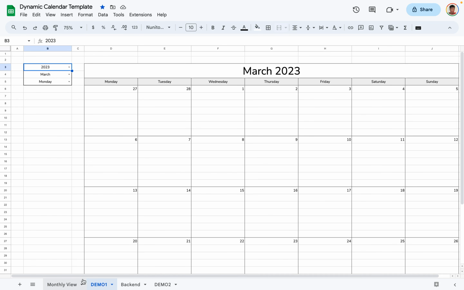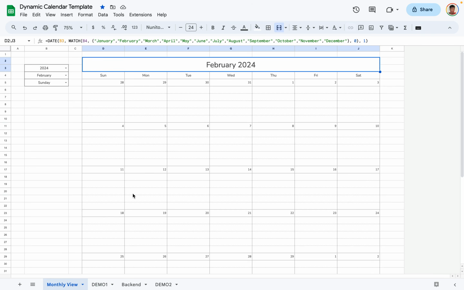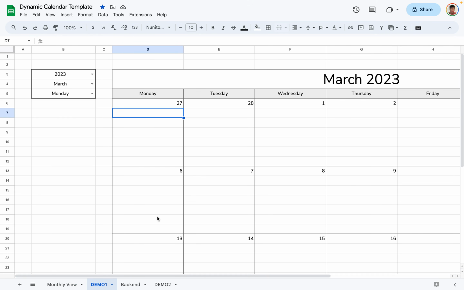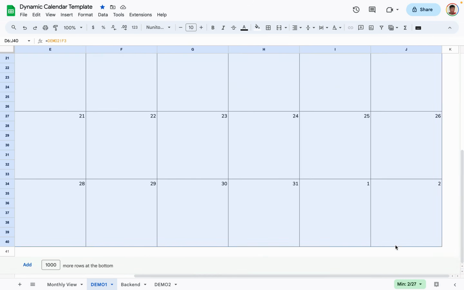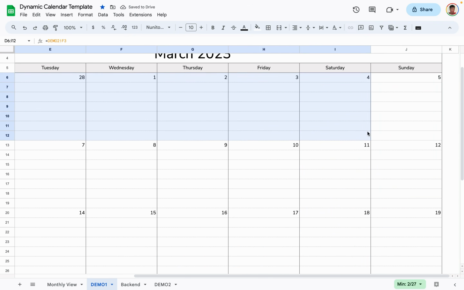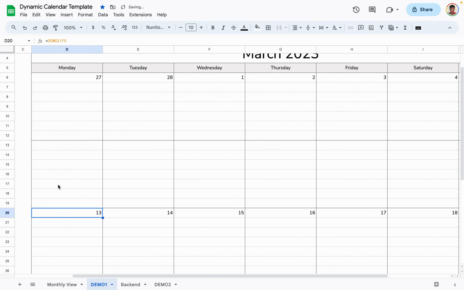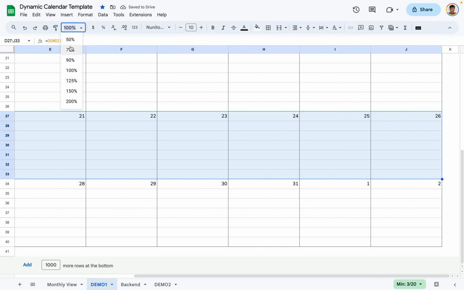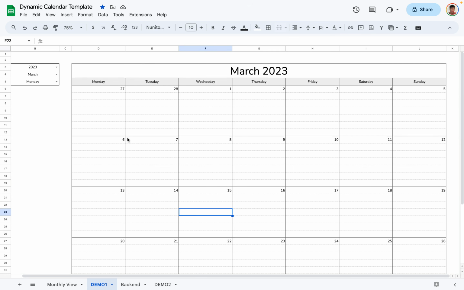So let's go back to see, make sure I didn't miss anything. All right, so here is my original calendar, and yep, we've recreated it right here. And then you can play around with the formatting, right? Alrighty, so let's zoom out. And this is what it looks like.